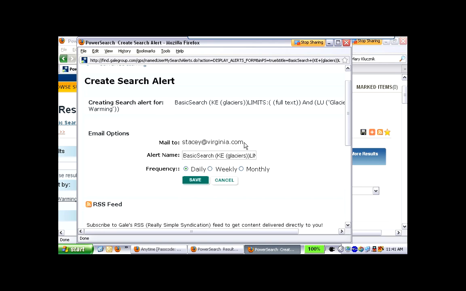It's just going to automatically send me emails when there's new content. Now, because I'm logged into my user account, it actually filled in my email address for me already. But you actually don't have to have a user account to use this feature. You just have a blank box there where you can fill in your email address. So again, no user account required to use the search alert feature.